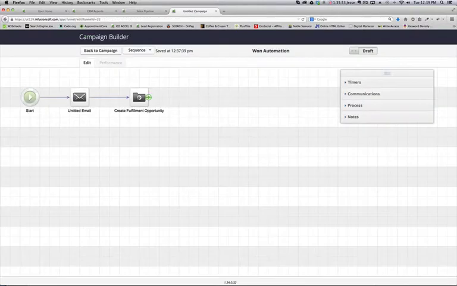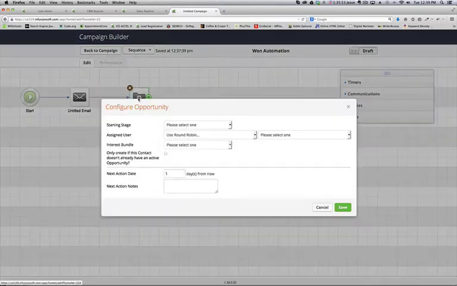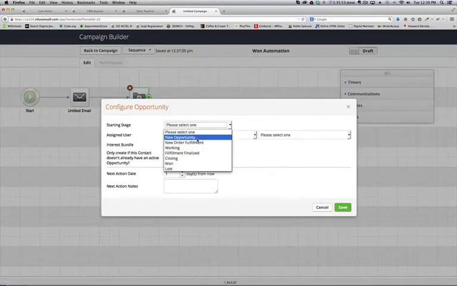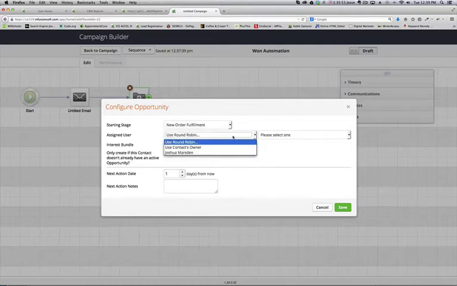Okay, so I'm going to come here. I'm going to put this into new order fulfillment. I can then assign this to a specific owner, or I can assign it to a round robin, which you can have multiple round robins, multiple groups of users in your Infusionsoft account. This way, for example, if you have a group of employees that use Infusionsoft in the fulfillment department, and you also have a group in the sales department, you could have 2 different groups right there. So I'm just going to leave that blank, just put it on default round robin.